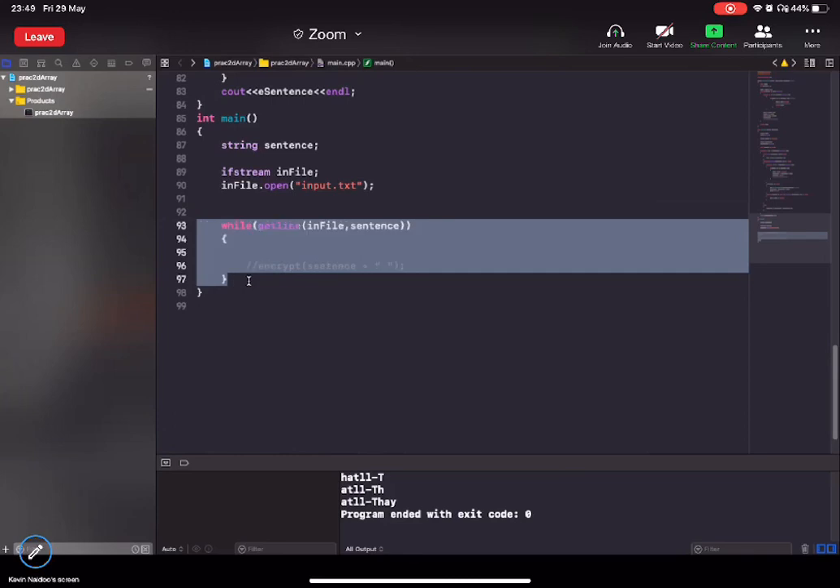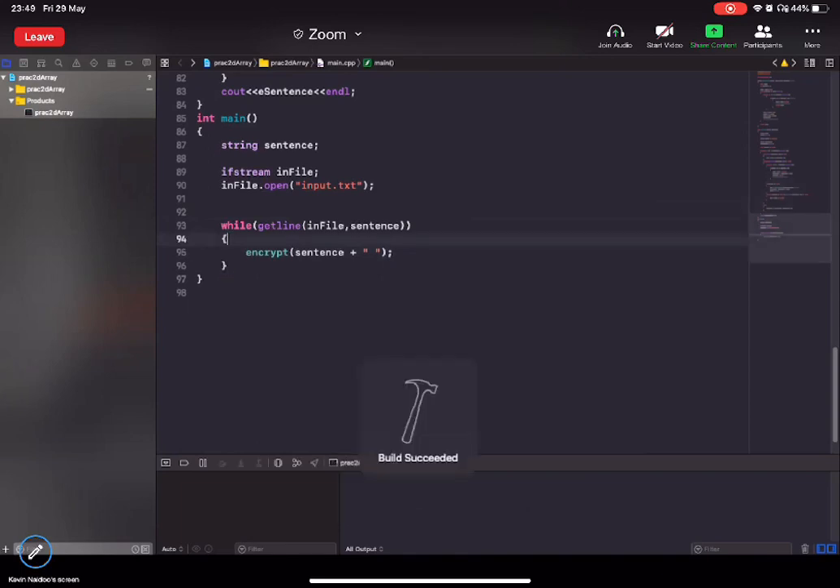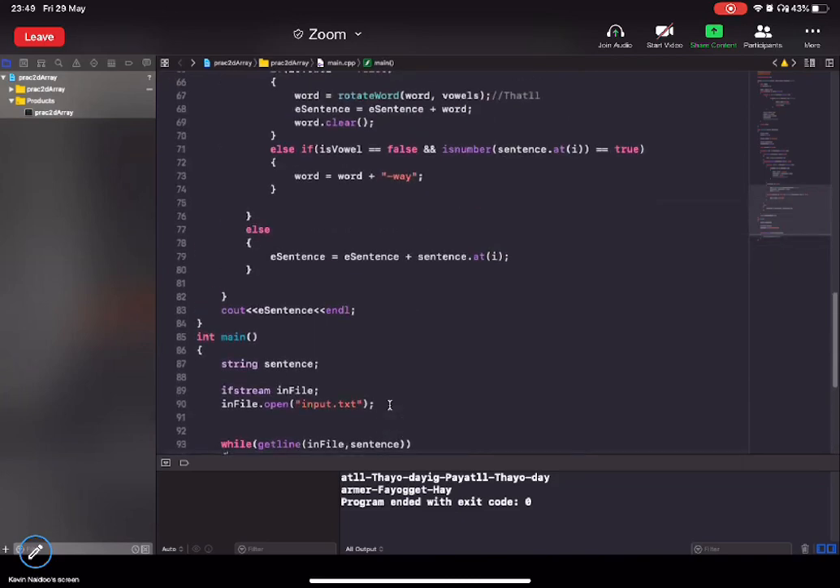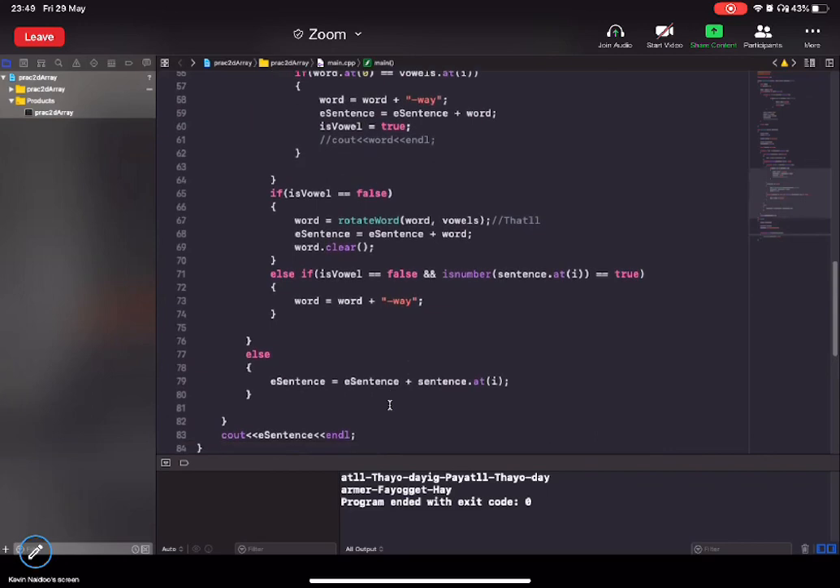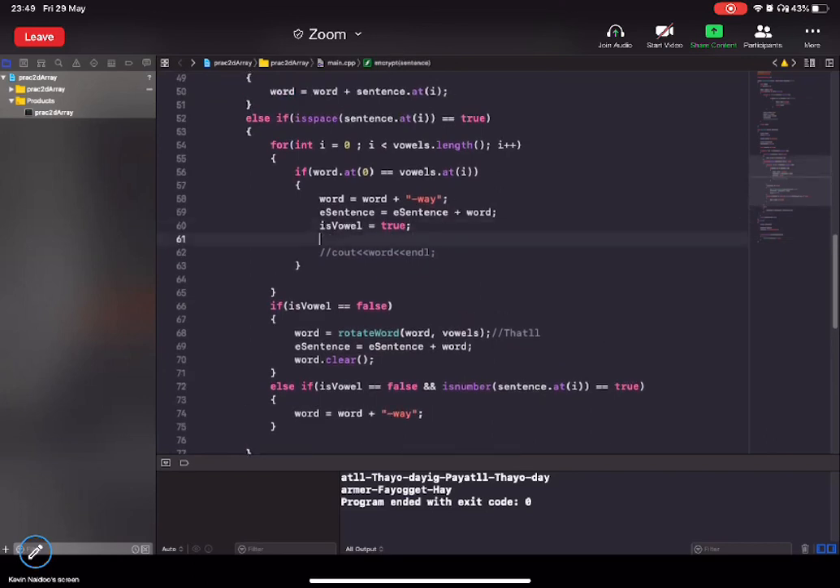I'm gonna uncomment this. So what we'd have is just encrypt coming in. Let's run it and see. Whoa, what is going on? What is going on? Oh, I need to clear word here. So word dot clear.